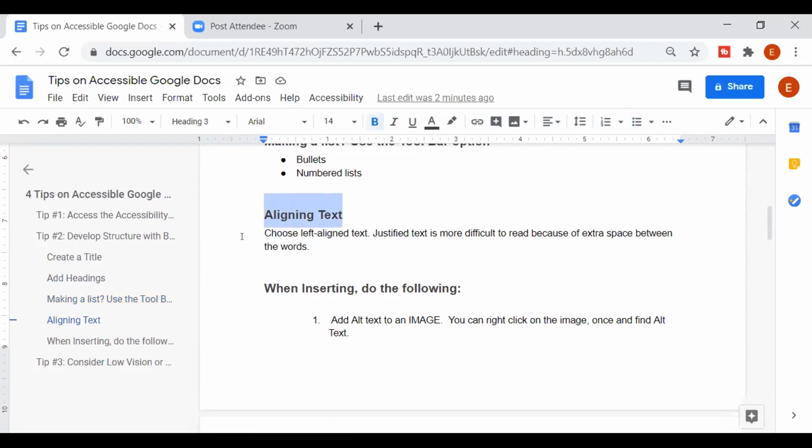You also want to consider for the screen reader, it does read space and it does read blanks. And so when you want to align text, like on the toolbar, you have an option to do left justified, center, or right justified. We recommend that you choose the left justified because it does reduce the number of spaces between the words.